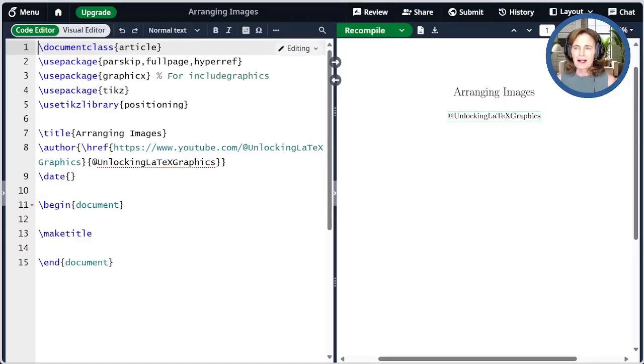Here's the document setup for today's episode. The packages parskip, fullpage, and hyperref are for general document formatting and not important for anything I'm talking about today. The package graphicx is needed to include the images. The TikZ package is what we'll use for arranging the images, and we'll also use the positioning library to place the images relative to one another.